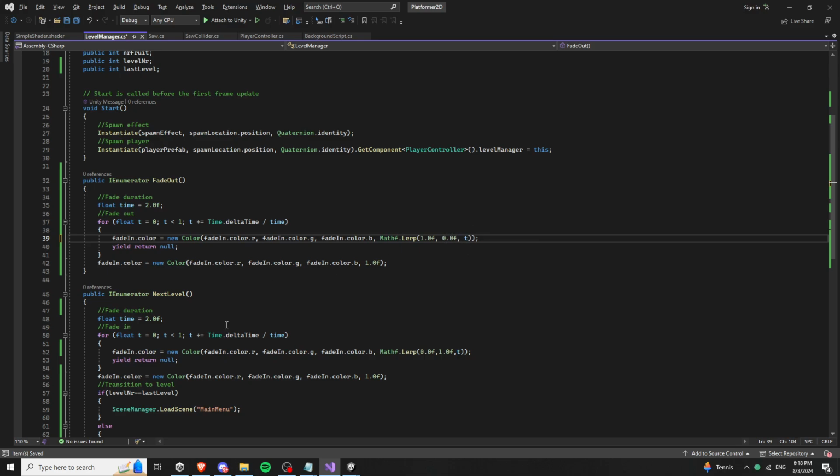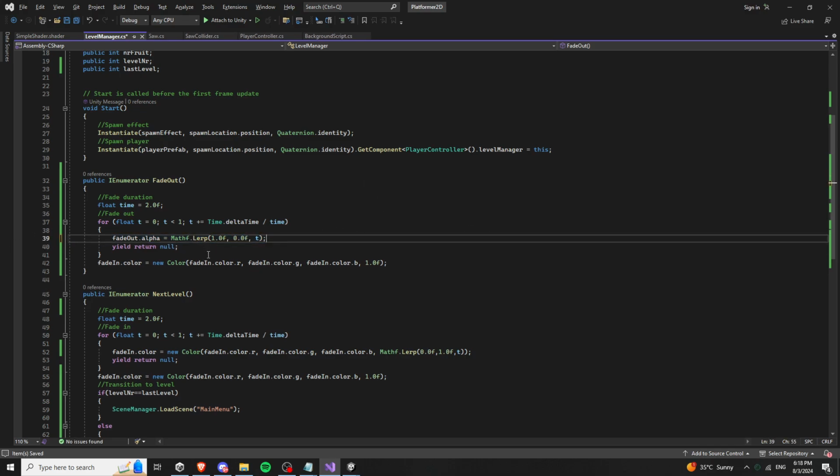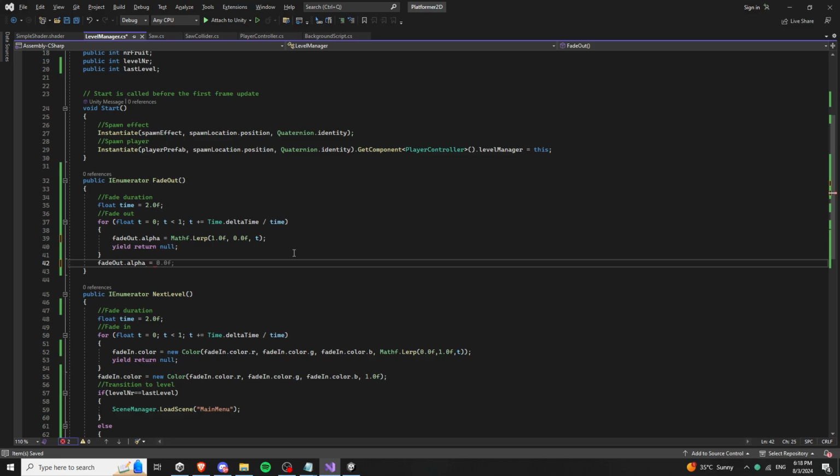to 0, and instead of changing color, we change the opacity of the canvas group like this. Fade out alpha. This is the canvas group fade out. Alpha is equal to this lerp from 1 to 0. This one we delete. And at the end we set the alpha to 0 because it's not exactly 0, it's very close to 0 but not exactly.